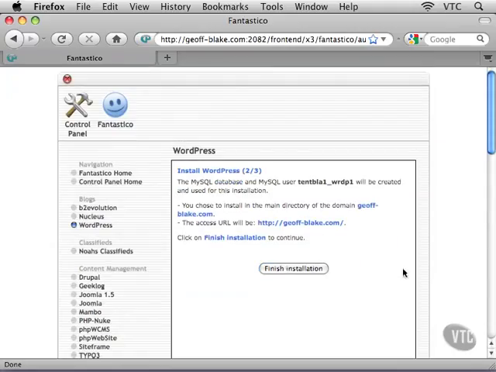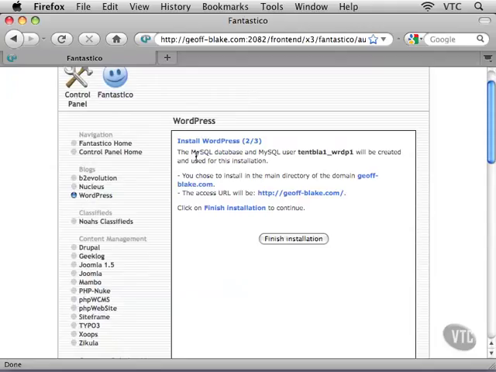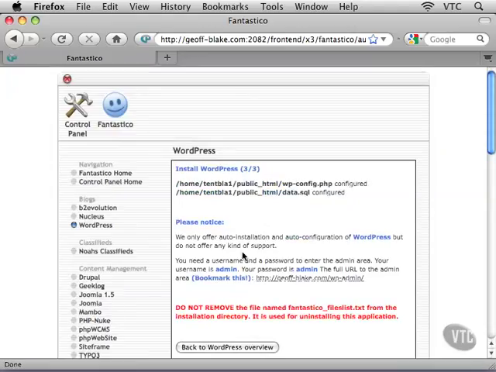Okay, so Fantastico does its thing here. We have a MySQL database, which has been created. There's the user that will be created for this installation. We chose to install this in the top level directory, jeff-blake.com. The access URL for our blog will be jeff-blake.com. We want to continue and finish up this installation, so go ahead and click on Finish Installation. I hope that MySQL thing didn't mess you up, but really it's all happening in the back end, so we don't really need to worry about that too much.